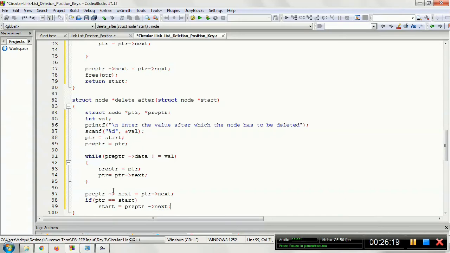See, suppose after the linking has been done, PTR is now pointing to the PTR next. The PTR has now been removed from the list. PTR next is now linking to the pre-PTR next. Now we'll check one more condition.